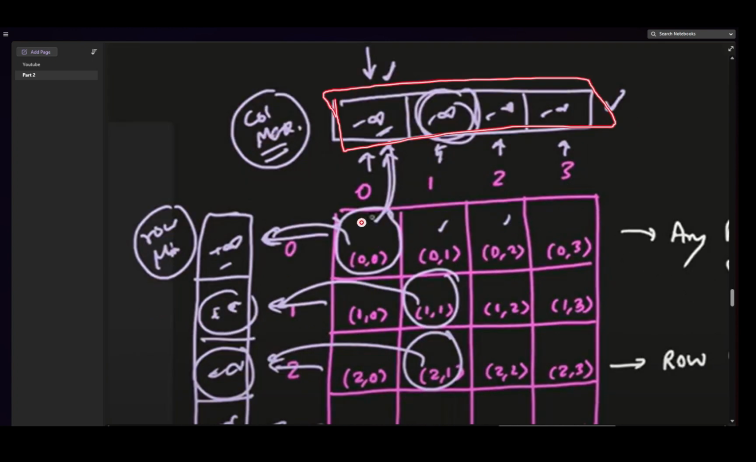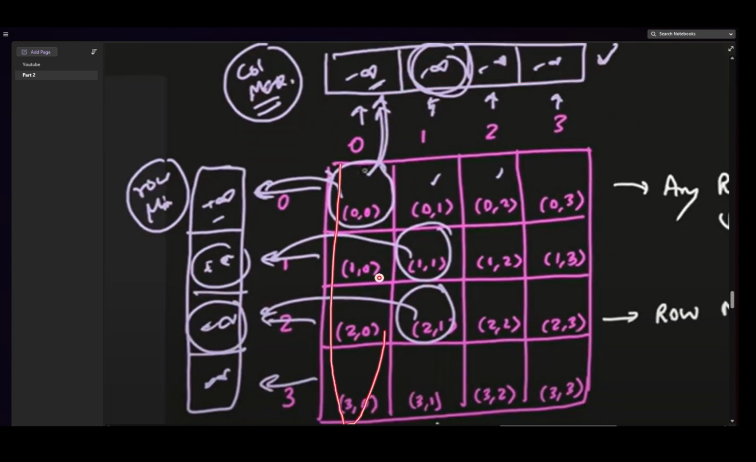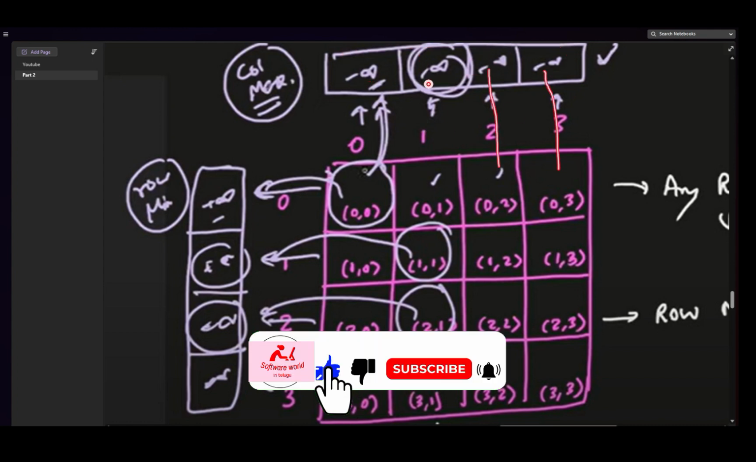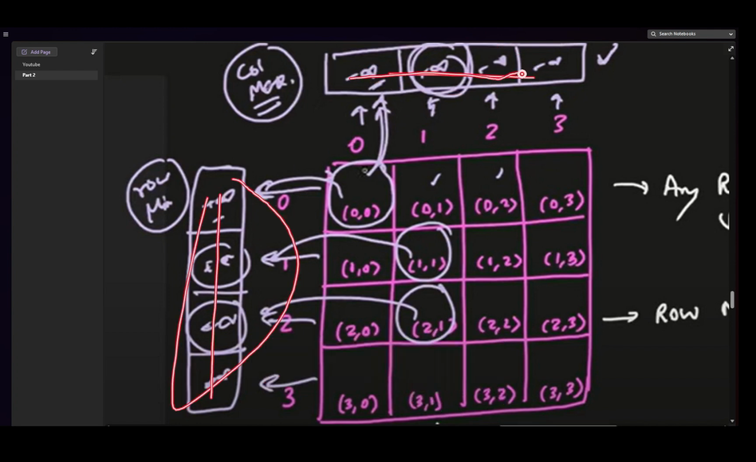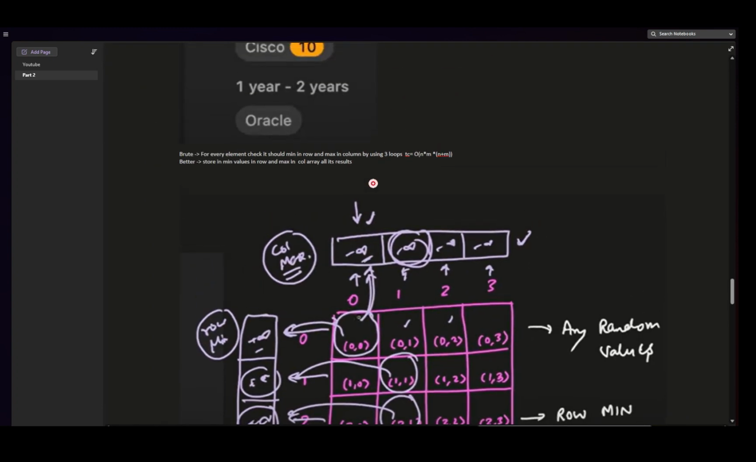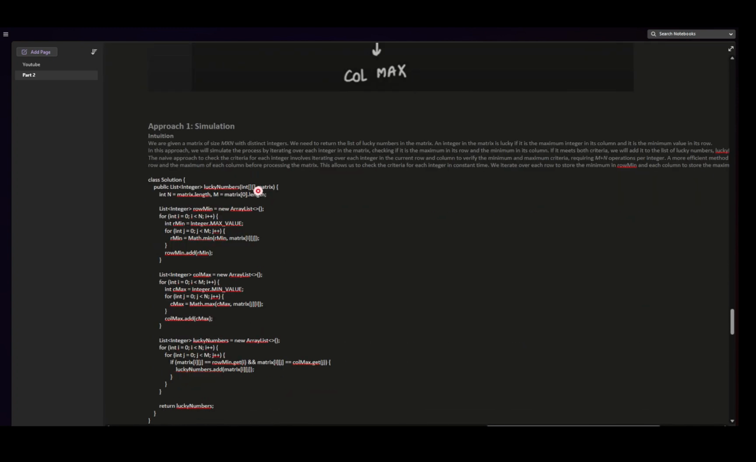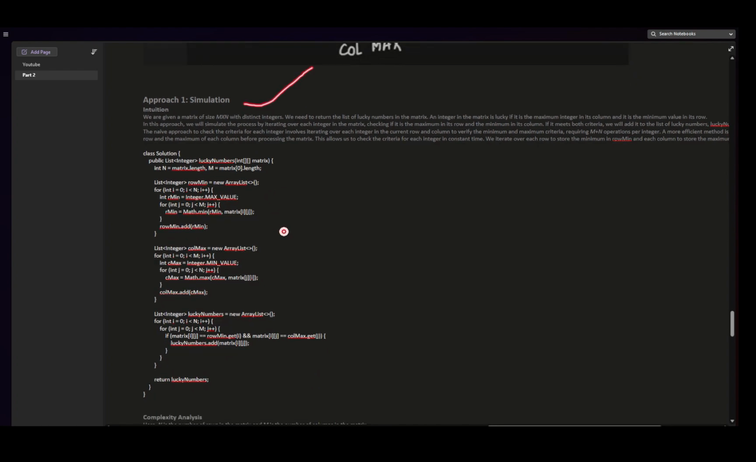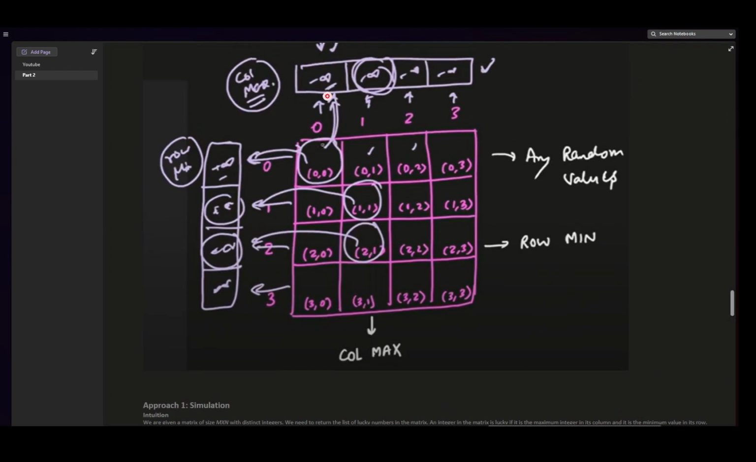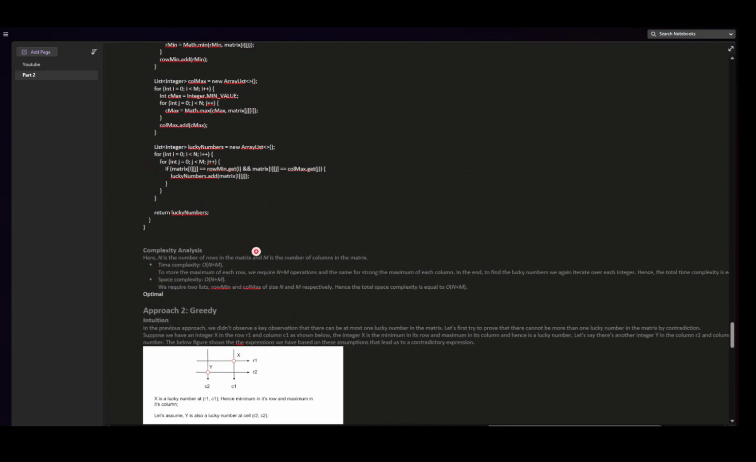The same thing will be followed for the column. I will create one column array: whatever maximum is found in this column, store it here. Initially it will be set to minus infinity so that the maximum values are populated for each column as well. Then we can traverse through the matrix and find which element is the minimum in its row and the maximum in its column. That element will be a lucky number. That is the better approach. Time complexity is n square, and space is linear, since we are taking two additional one-dimensional arrays, a minimum of n and m.